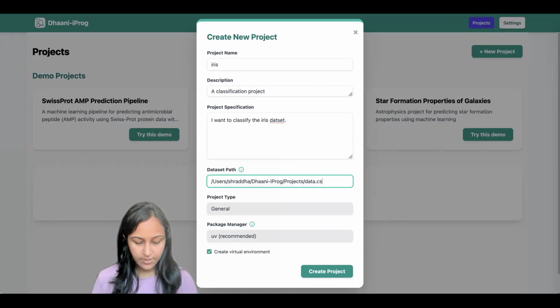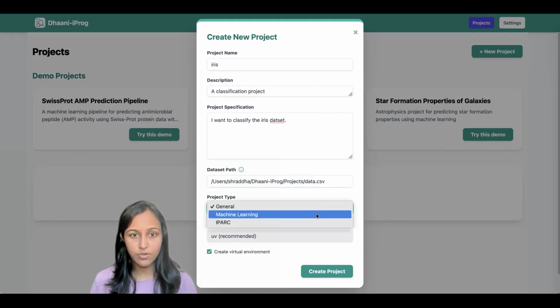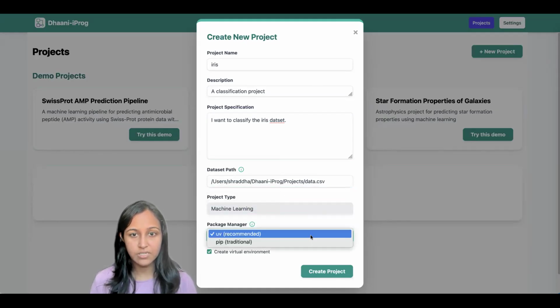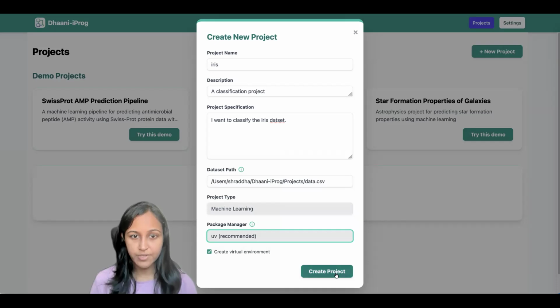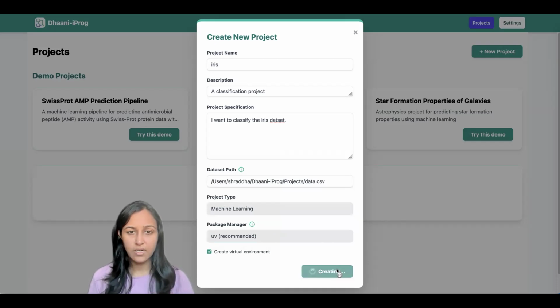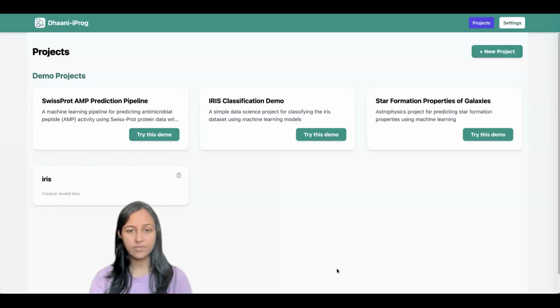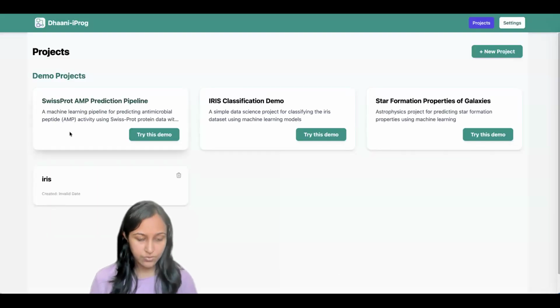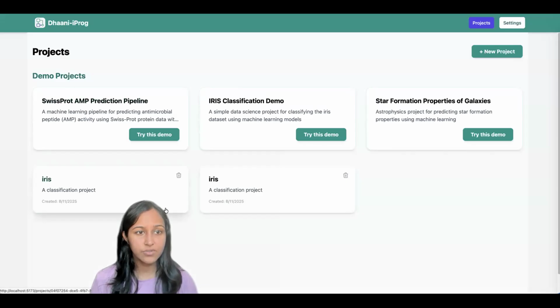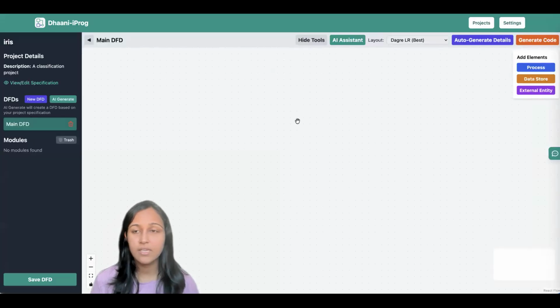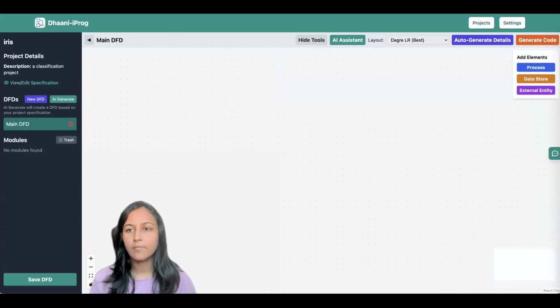So I have my dataset in CSV form over here. Project type is machine learning. And I recommend the UV package manager. You don't have to do anything for managing the packages. It will do everything on its own. So we have this iris dataset created over here. I had one created earlier as well, so that's why you see two of these. So we can use the AI to create the data flow diagram.